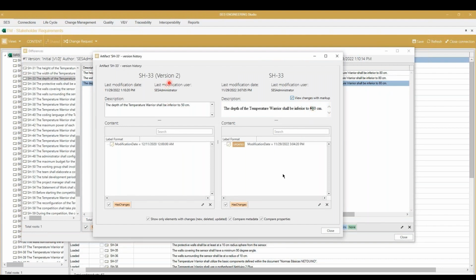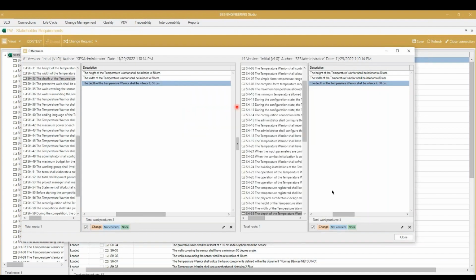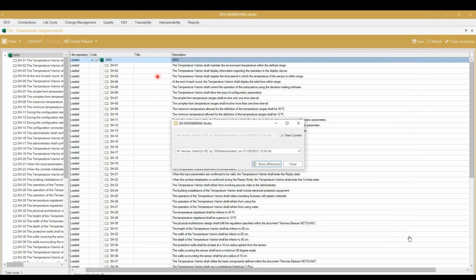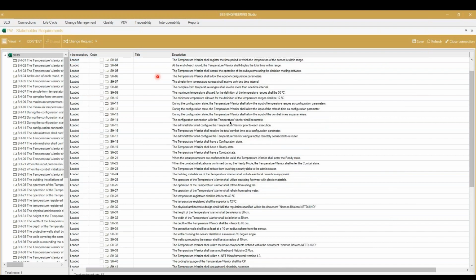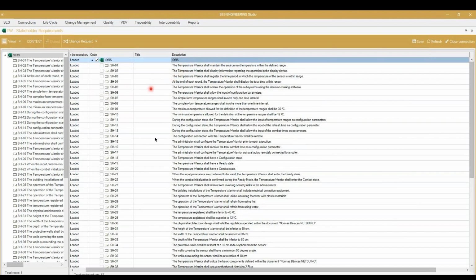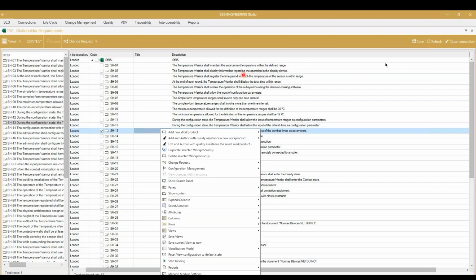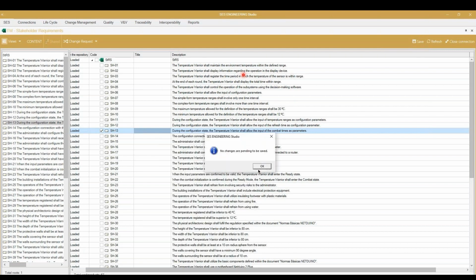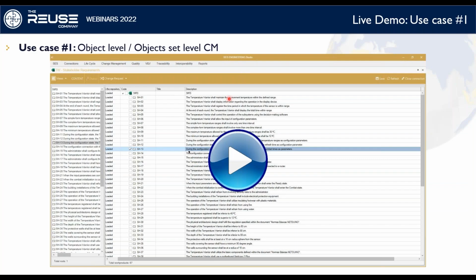So here we have version 2 for this object, whereas the other object could be of version 5. So each object has its own versioning life, and it's all compiled within the baseline. This is something that you already have experienced in other occasions.